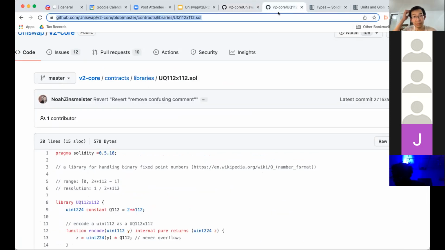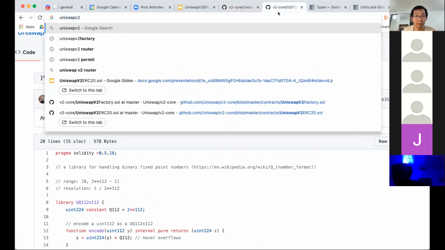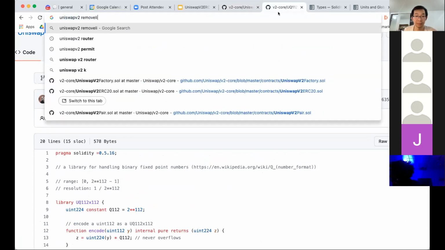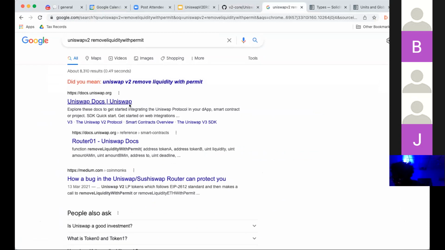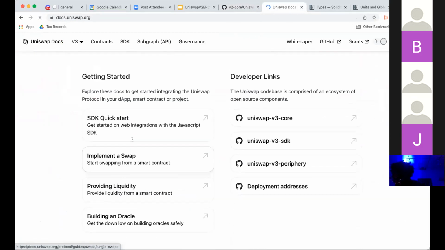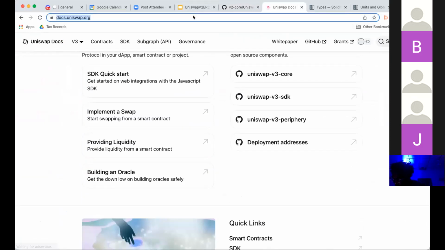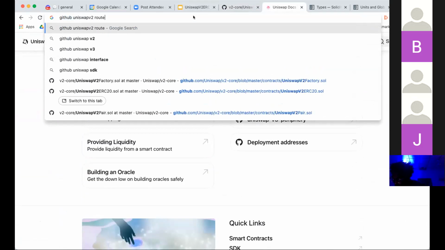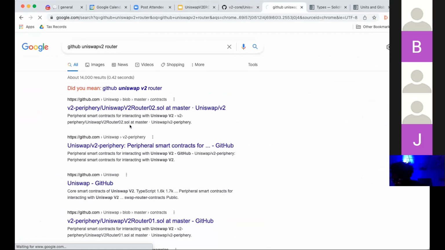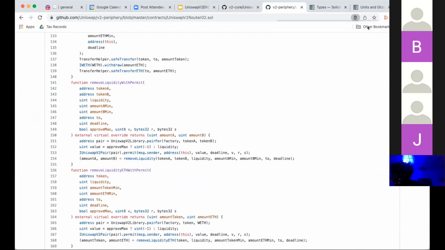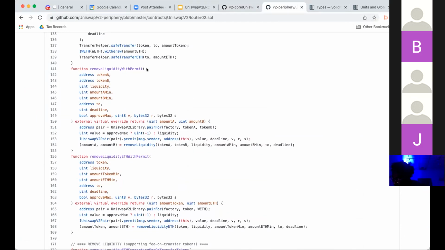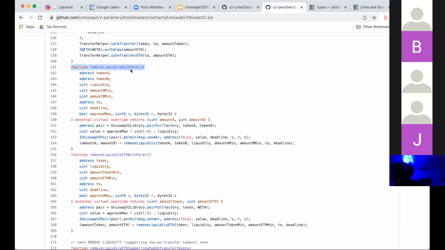So let me quickly try to, so UniswapV2, I think it's removeLiquidityWithPermit. They have this function. And then, I think it's better to go into GitHub, UniswapV2 router. This is where I've seen it used. So this is where it's used in the Uniswap context. So this goes into another contract, but they have this function here on the router, removeLiquidityWithPermit.